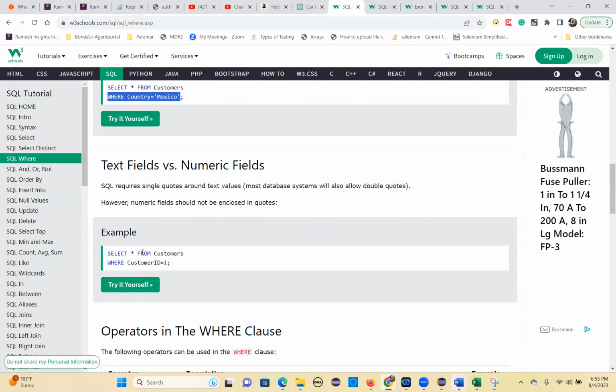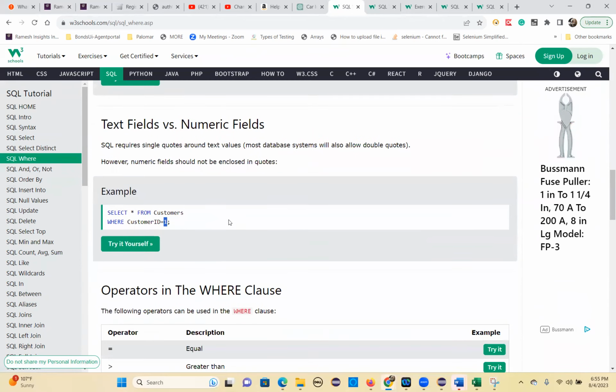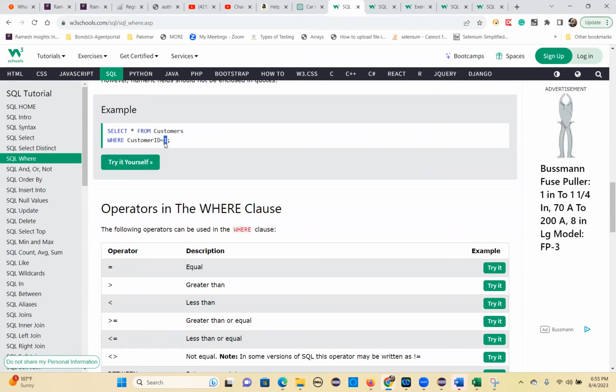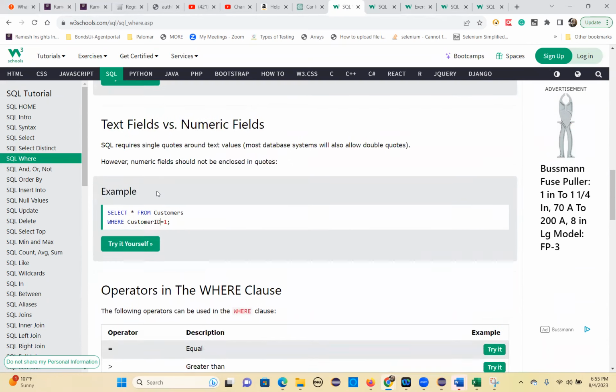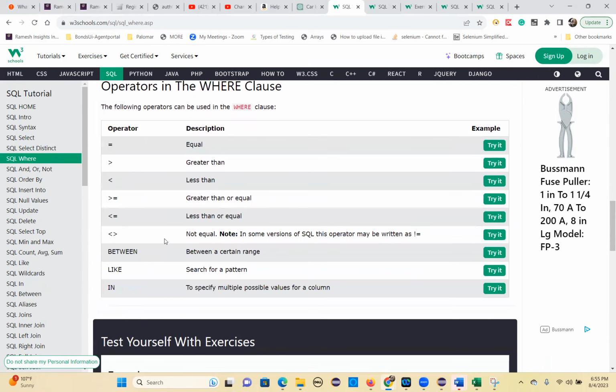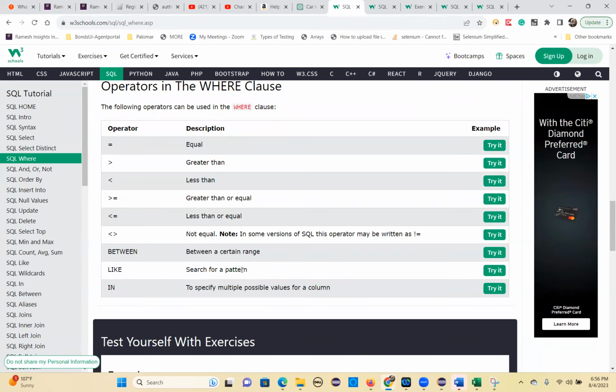See here, select star from customers where customer ID equal to 1. If you want to get customer ID equal to 1, you can use that. These are operators for numeric and text fields: equal, greater than, less than, greater than or equal, less than or equal, not equal. There are also between a certain range, search by a pattern, and IN to specify multiple possible values in a particular column. This is another very important one, practice this also.